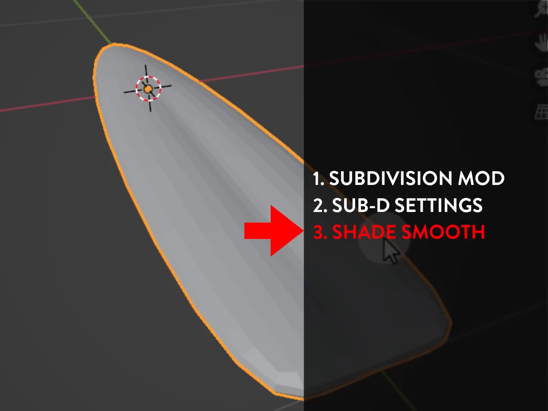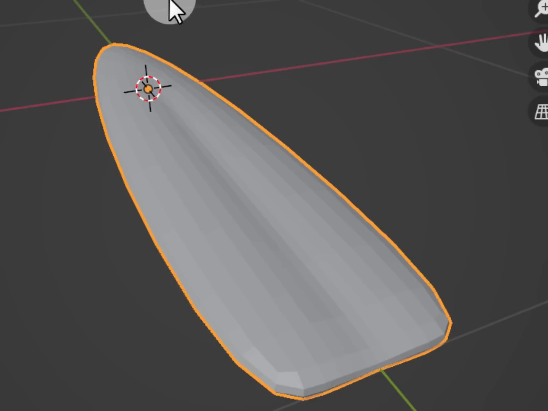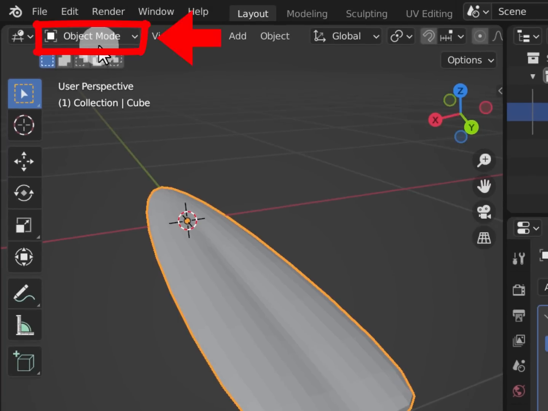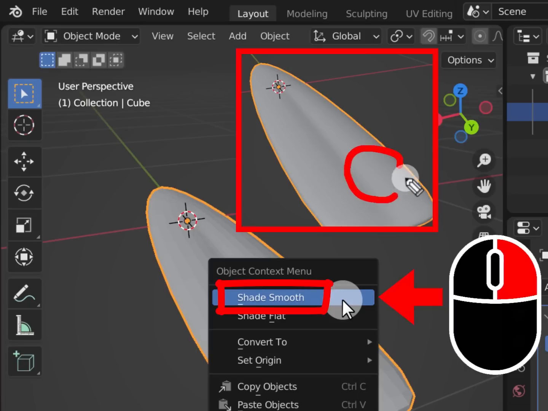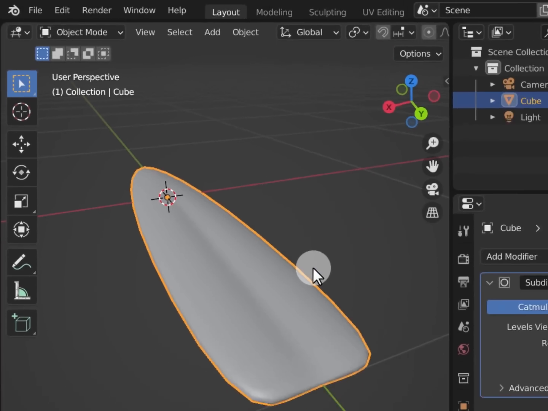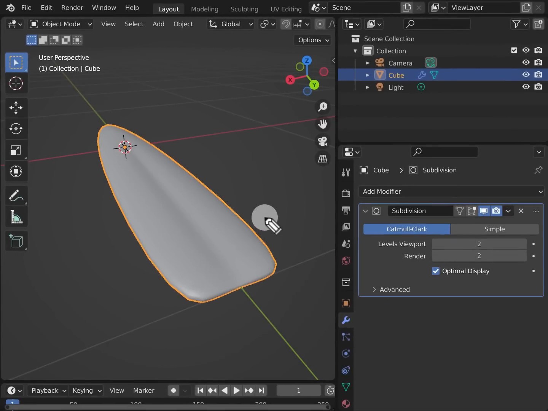So in step number 3, we're going to fix that with our shade smooth setting. To do that, we need to be in object mode. This does not work in edit mode. So once you're in object mode, we'll right click on the object and then we'll go to shade smooth, which is all the way at the top. Shade smooth, and then we'll see all of a sudden we got a very smooth surface going. Now, obviously this isn't looking good at this point. This isn't what we want. It's a little too round at this point. So we'll go ahead and start fixing that in the next chapter.